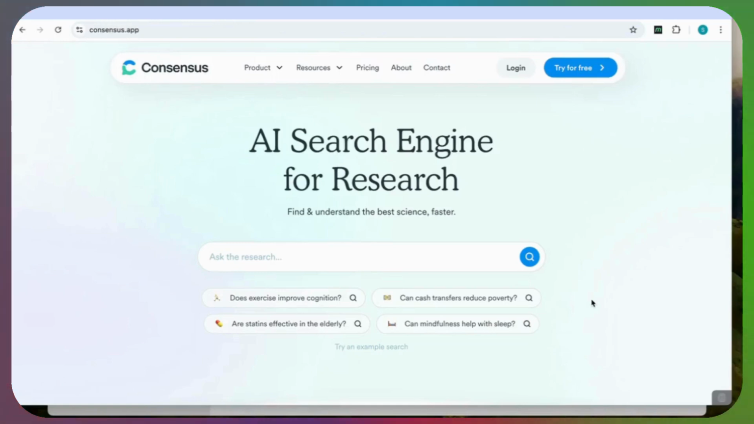Hello everyone, and in today's video we're going to be exploring and using Consensus, an AI-powered search engine that's a game changer for anyone who's doing research or writing a literature review. Consensus offers a really simple and user-friendly interface that allows you to ask research questions directly and receive summaries based on actual research papers. In this video, I'm going to walk you through how to get started with Consensus and also demonstrate how you can efficiently create a well-structured literature review using the tool.